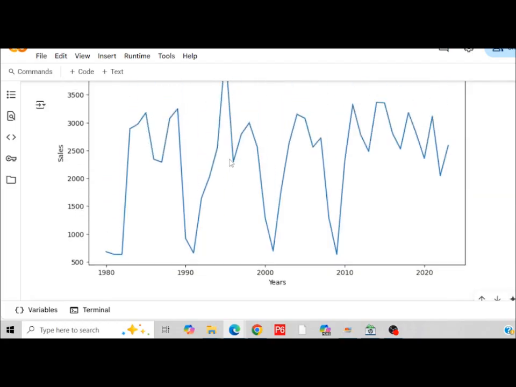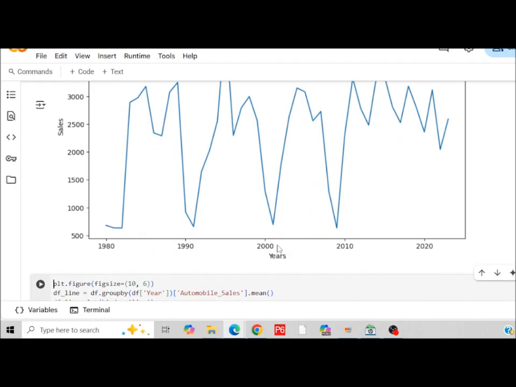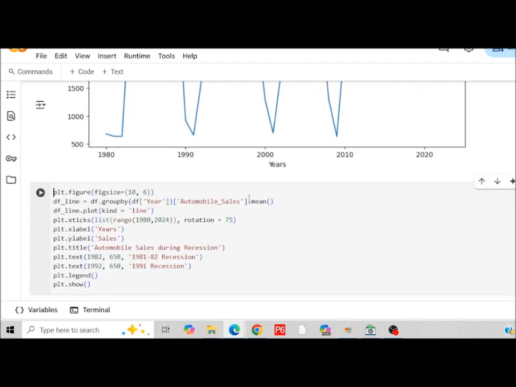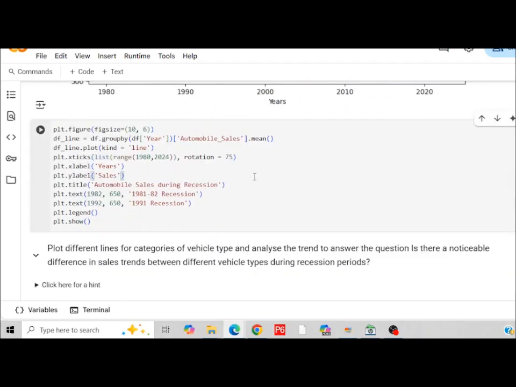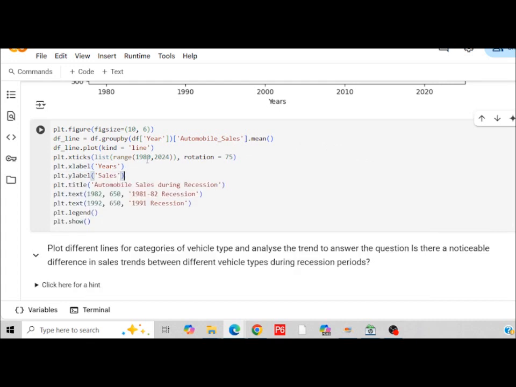Here we can see the plot, which shows the years and the automobile sales through the years. Next plot, we will do some changes. We will also group by year and automobile sales, but here we will add a range from 1980 to 2024, except 1980 to 2023. 2024 will not be included.